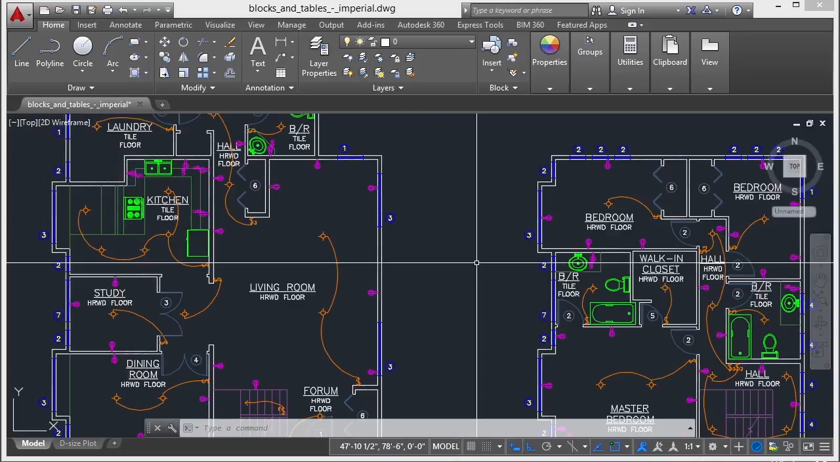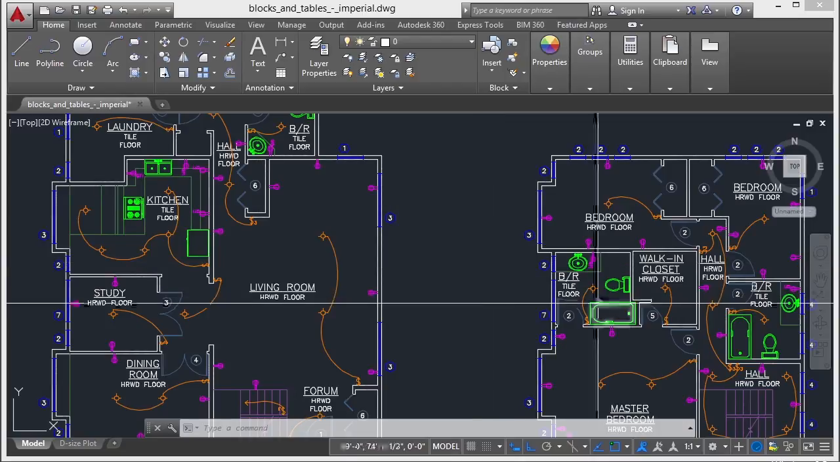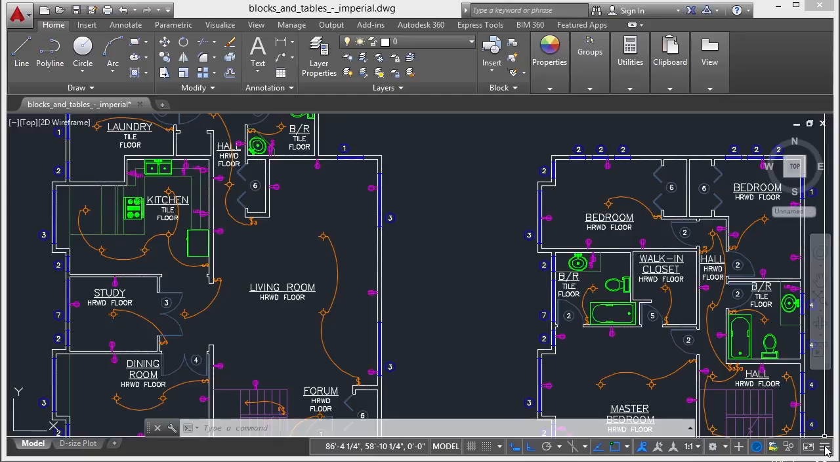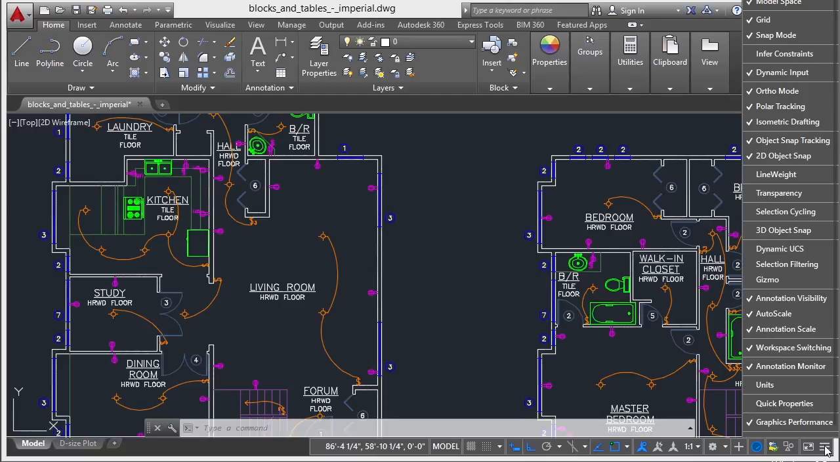There is a feature that you can use called Quick Properties. This feature will pop up a window that will display a very short list of your properties information for that object. Now to turn that on, go over to your status bar in the bottom right and click on the Customization button. Come up to the Quick Properties and click it to check it on.